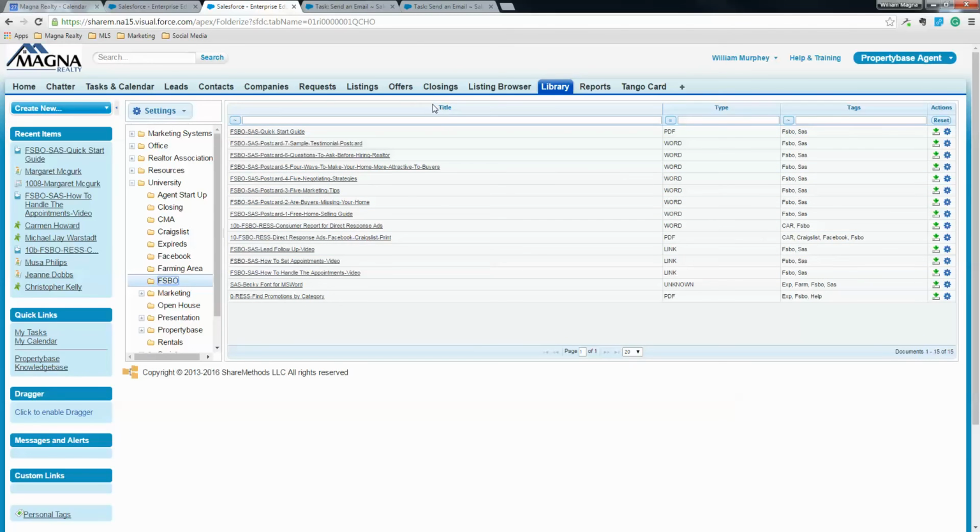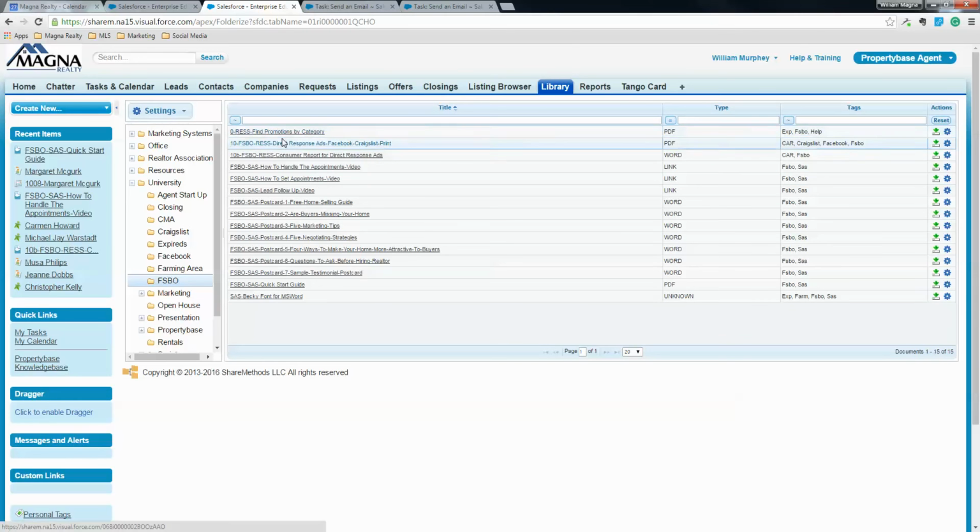A little tip up here, if you notice, if you click on the word title, it'll go ahead and put it in numerical and alphabetical order. Makes it easier to find the documents. What you're going to find in here are the documents directly related to for sale by owners and the marketing campaigns that we have available. We have two different programs available. One is provided by our Real Estate Success Program, and the other is related to our Smart Agent System.